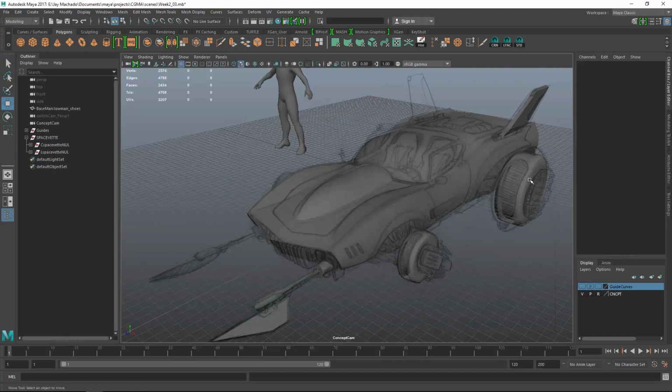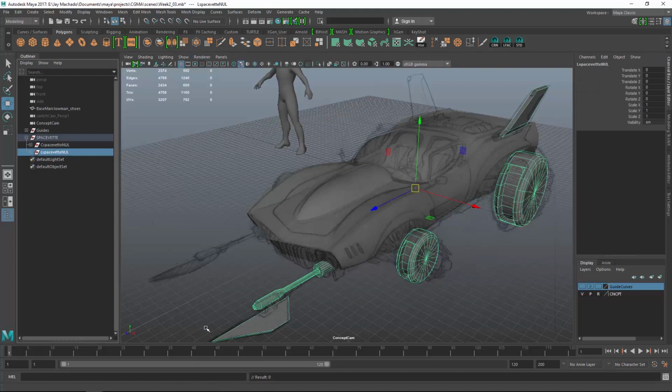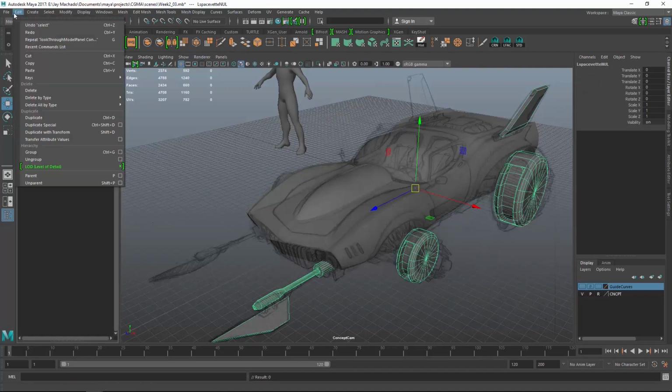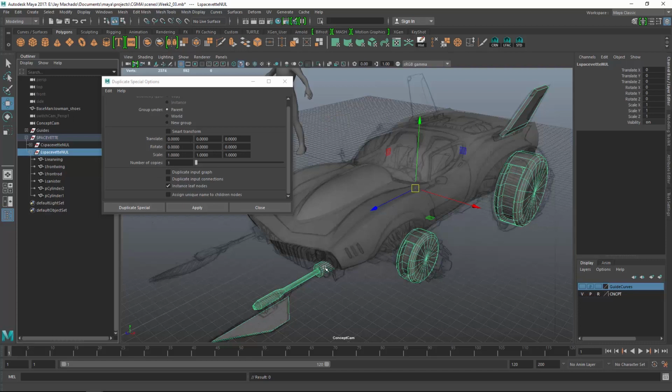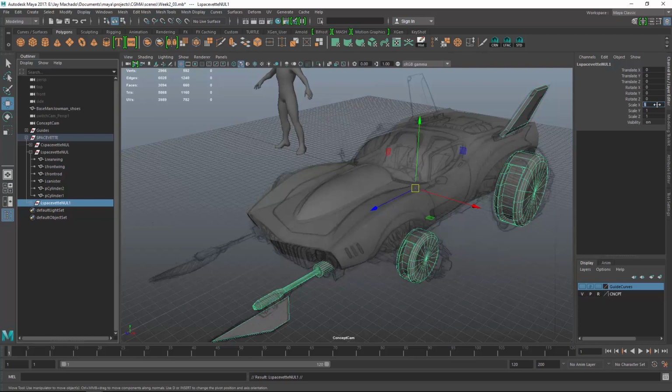So opening this up again and looking at this with fresh eyes, there's a couple things that I want to address. First thing I'll do is take my left side, which I've grouped all together, and I will do a duplicate special, and I'll do a copy, but I will instance the leaf nodes. What that means is that all the pieces inside this group will be instances on the other side. So let's duplicate special, and let's do -1 in X.